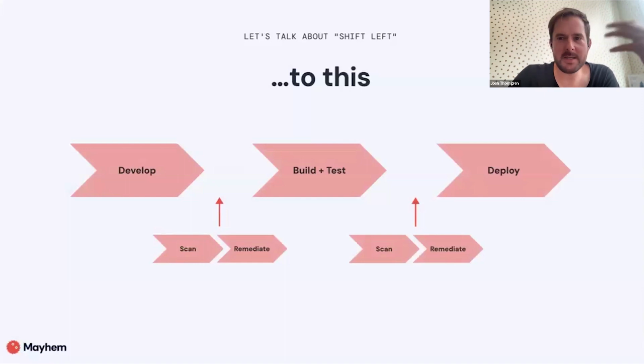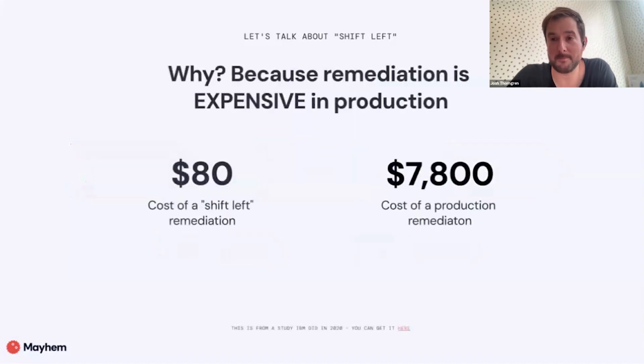Why did we do this? Why is this something that even today in 2024, us and other application security vendors are still talking about? Well, at the end of the day, it comes down to the thing it always comes down to, which is money. Remediation is expensive in production. When you think about the context switching, the slowing down of velocity, the effort to update systems, all the testing to make sure patches work, it's just an overwhelming burden.